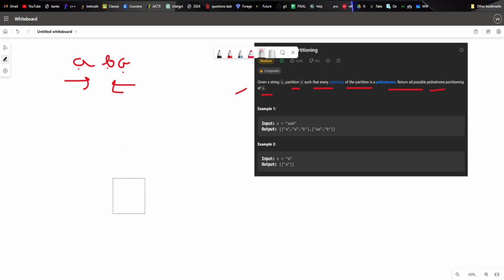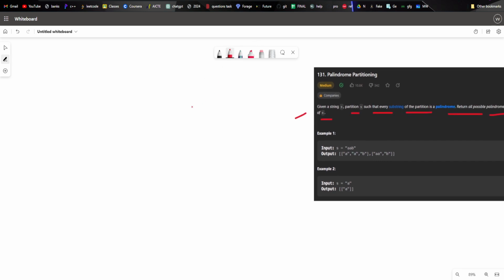In this case, it is palindrome partitioning. If this is my string, A A B, I have to partition it in such a way that every part is a palindrome. Okay, so how am I going to solve this question? Let me make it very clear how I am going to solve it.